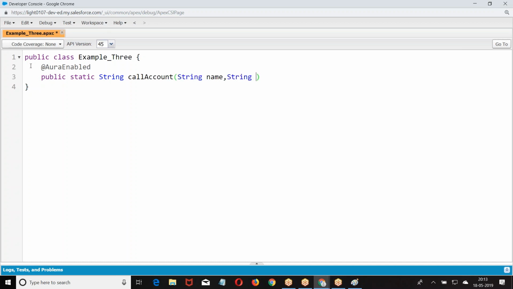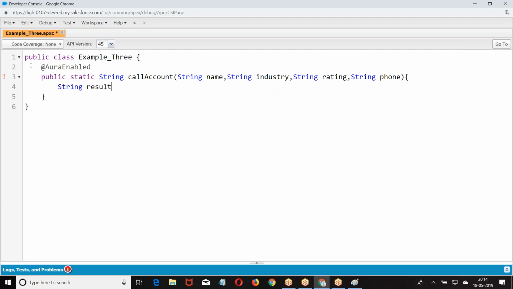String name. Complete the program, boss. Create the Apex class. Make an attempt from your end. If you're not able to find it, just look at my code. But everyone make an attempt of writing the code from your end.